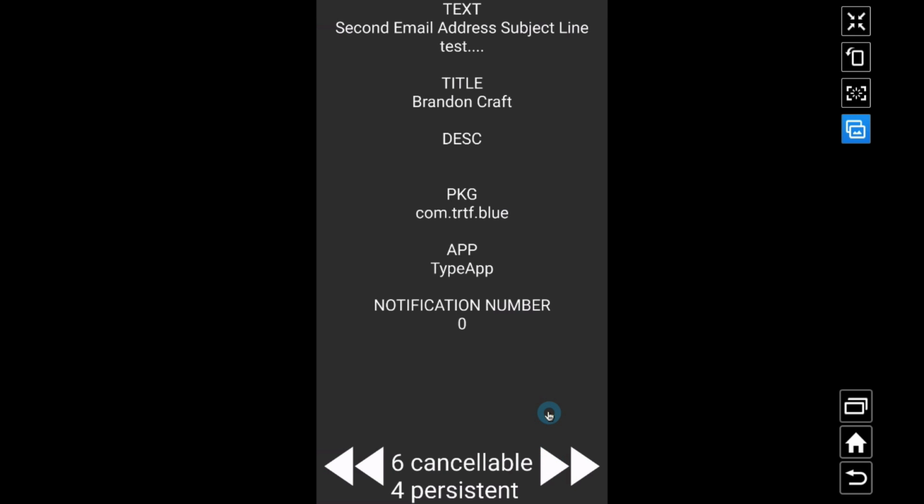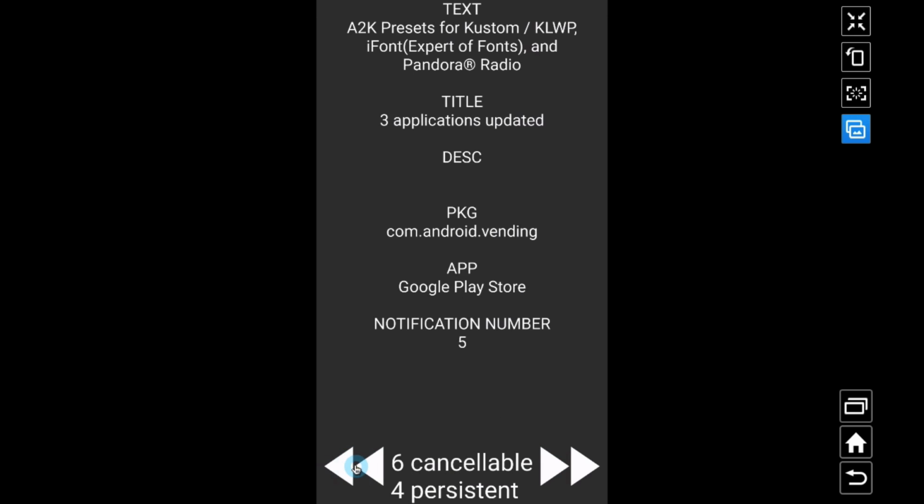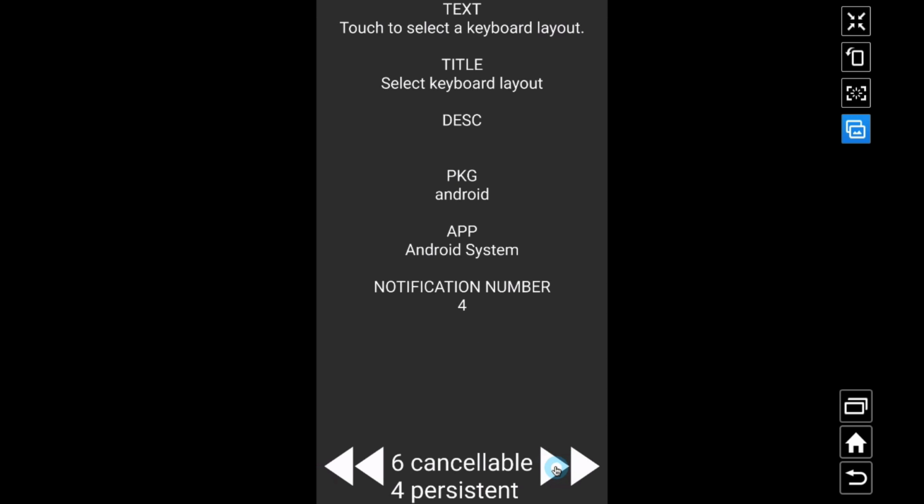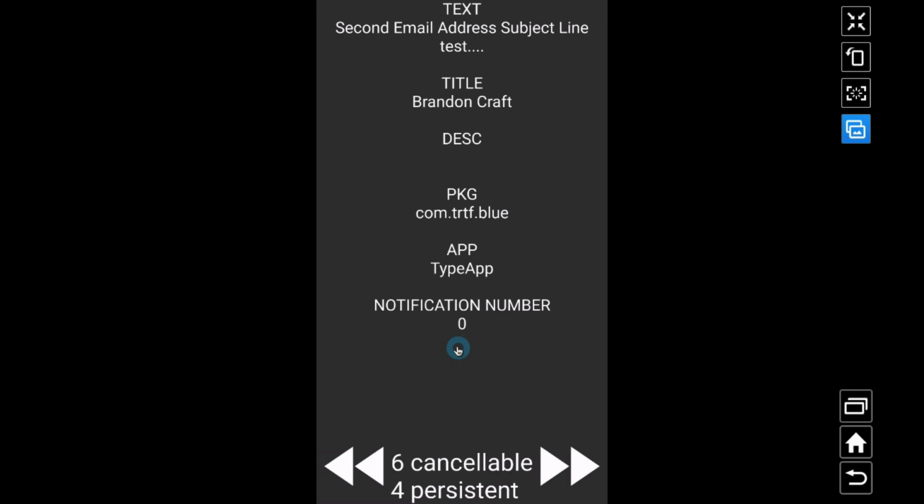Because I have KLWP using a text global, as I cycle through these things, it's not going to keep on going, you know, 3 and then 4, 5, 6. It's not going to go 7, 8, 9, 10, 11, 12 if it's not picking up those number of notifications. So that's the whole idea to this video.